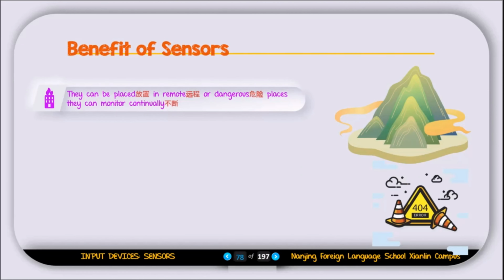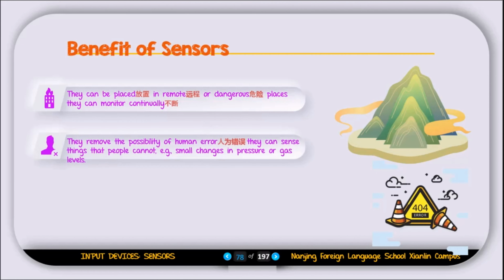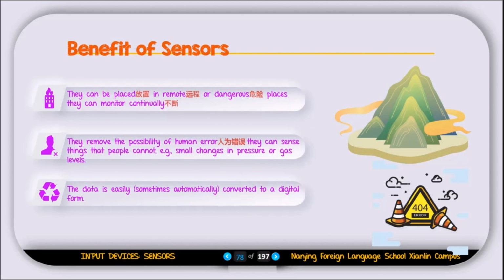Let's talk about the benefits of sensors. They can be placed in remote or dangerous places. They can monitor continuously. They can remove the possibility of human error, because if a human records something, he may make mistakes, but sensors don't make mistakes. They can sense things that people cannot. For example, they can sense changes in pressure or gas level. The data is easily, or sometimes automatically, converted to a readable format.